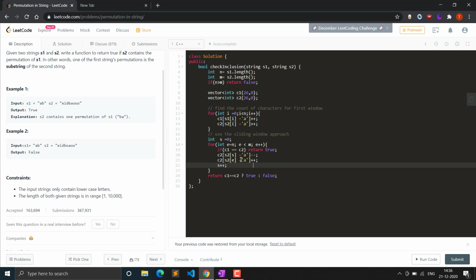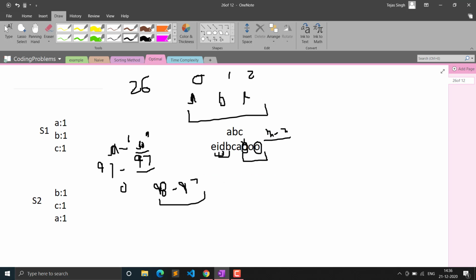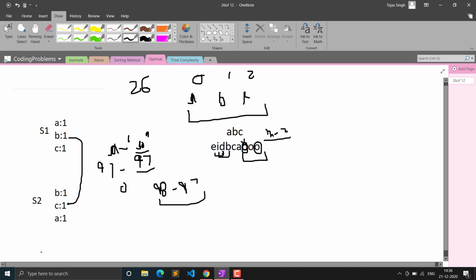I've already explained the logic, and you can simply compare the vectors. You can see these are actually the vectors, not the variables. If C1 is equal to C2, you can simply return true. At this point you can see the hash maps, or the counts, were equal. So when they are equal, you can simply return true.